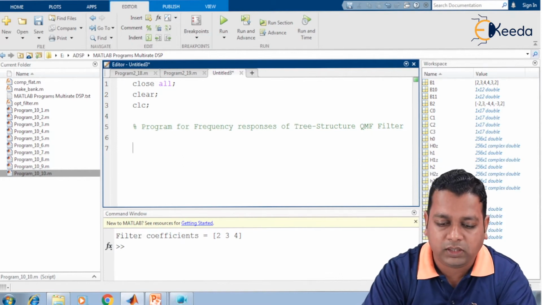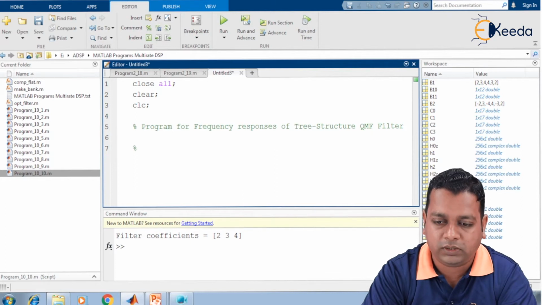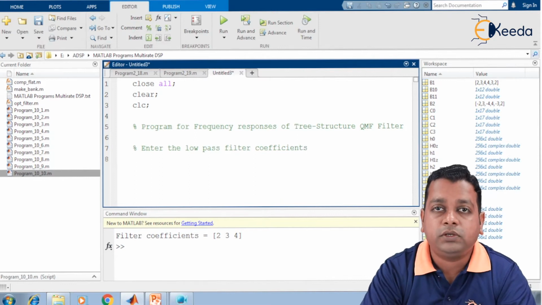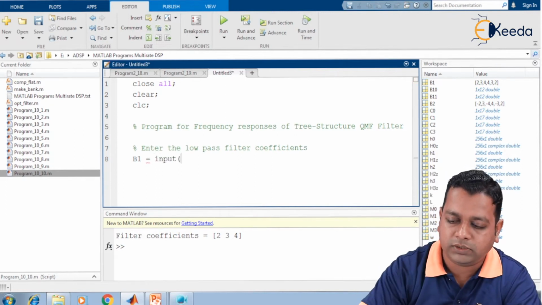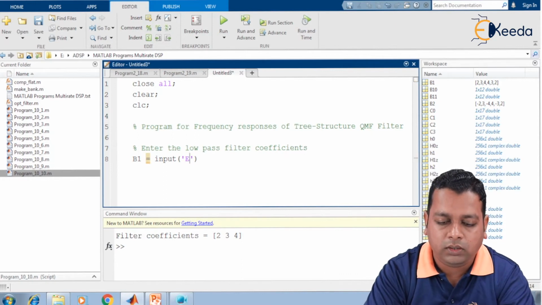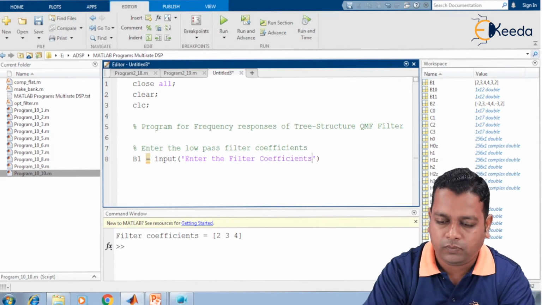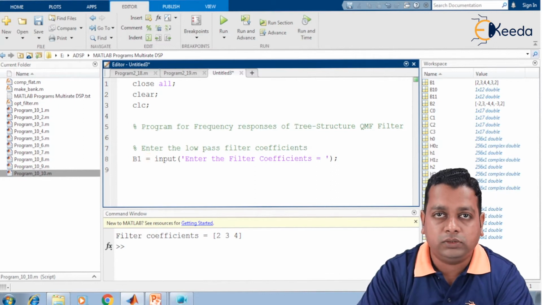Initially I shall have the comment for the initialization of the coefficients for the low pass filter, hence I mention enter the low pass filter coefficients. These filter coefficients we are going to assign to the variable capital B1. The assignment will be by the MATLAB syntax input, and within a pair of parentheses and single quotes we mention the message on the command prompt, enter the filter coefficients, space equal to sign space, and at the end with the help of a semicolon we close this syntax.